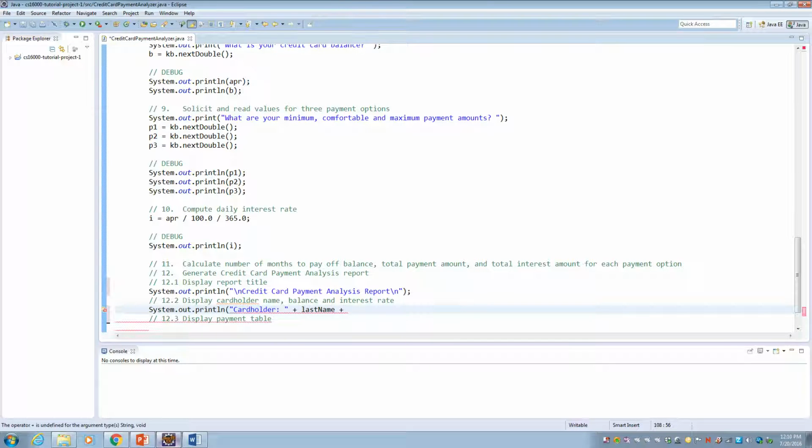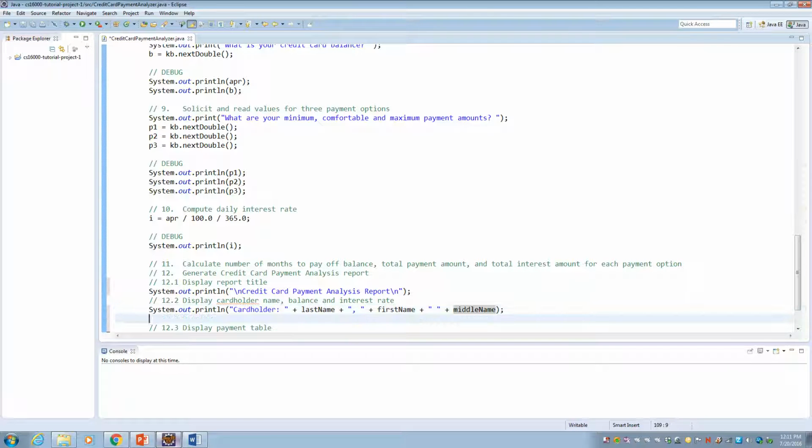And then after the last name, we have a comma and a space, and then we have the value of the first name, and then we have another space, and then the middle name. Oh, I misspelled the variable there. All right, so that takes care of that line.